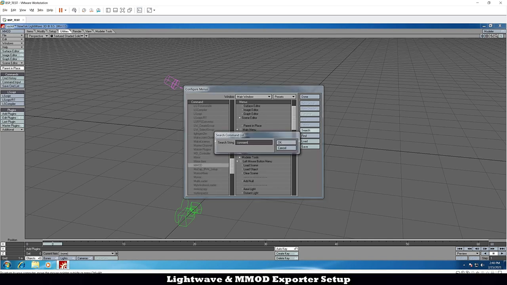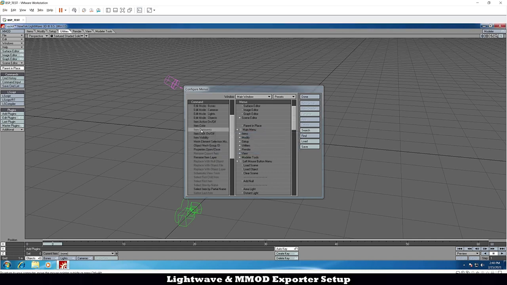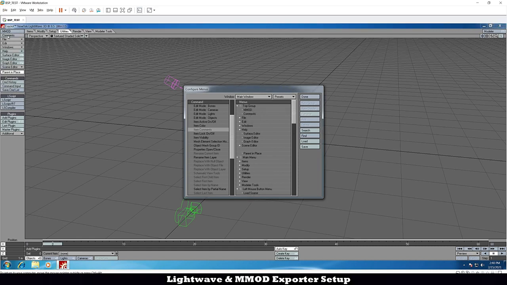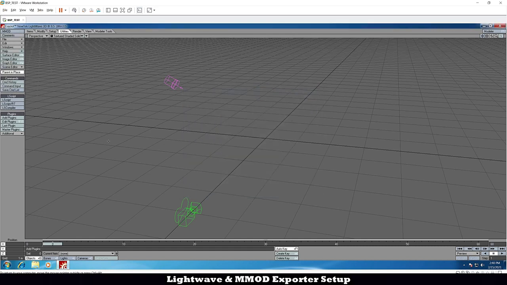Then you're gonna search for comments, item comments. Make sure it says item comments. You're going to click and drag it underneath MMOD, so it appears right there, just like that. And now you have it set up like that.